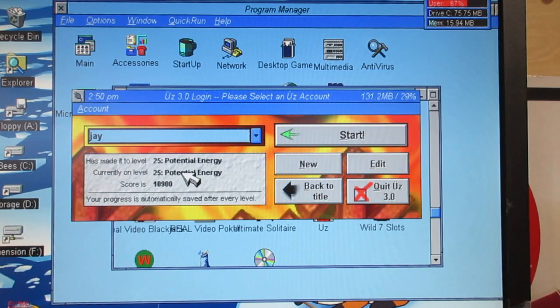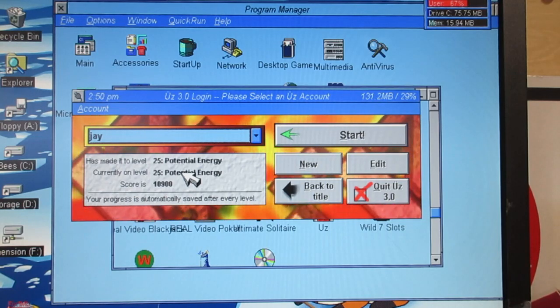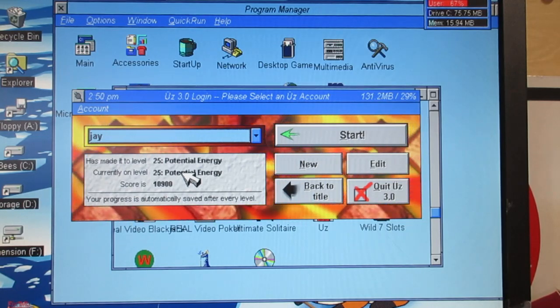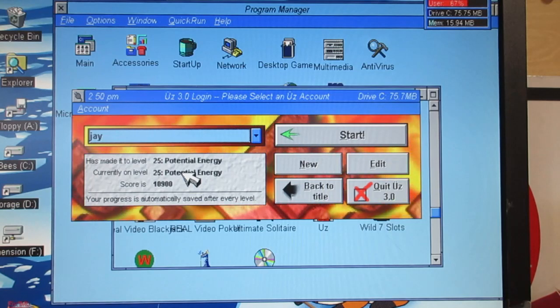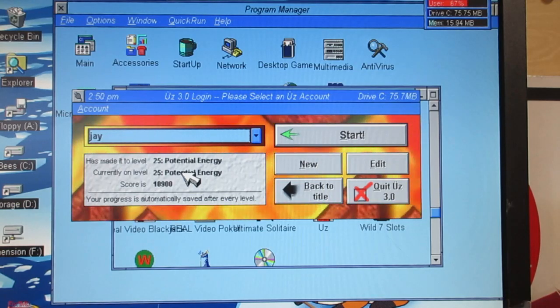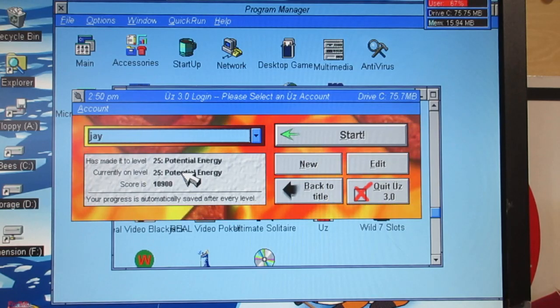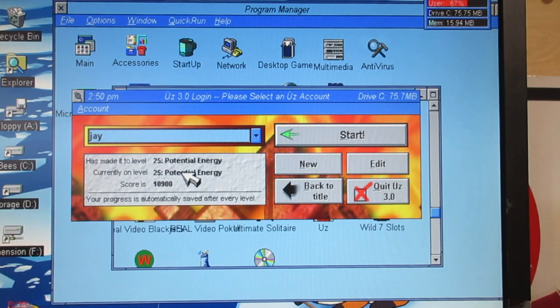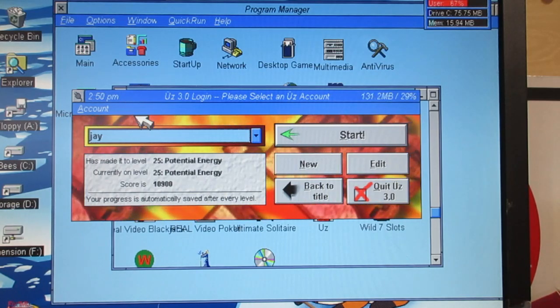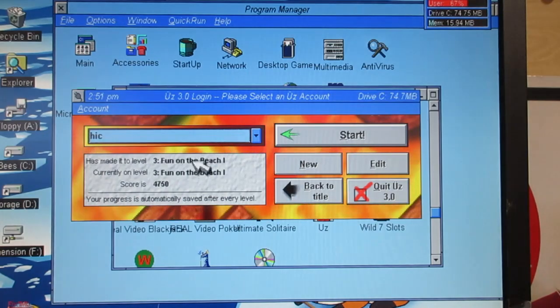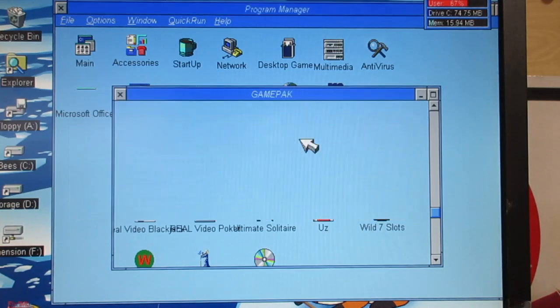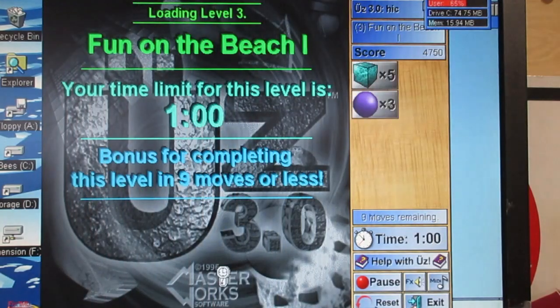At some point, I want to make a video with a full playthrough of this game. Live. Not a live stream, but my live reaction, because I don't know where this game ends. I really want to find out someday, because I've had this game for so long. So I can go to a different account, just so I can show you an earlier level.